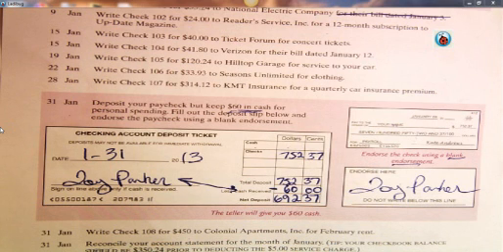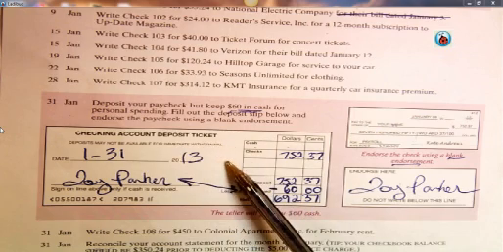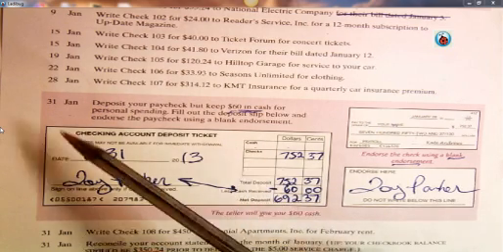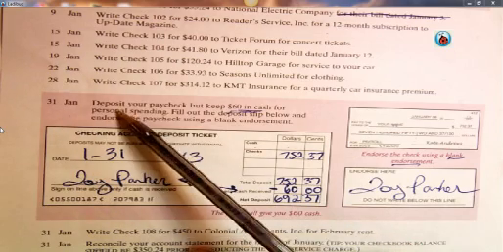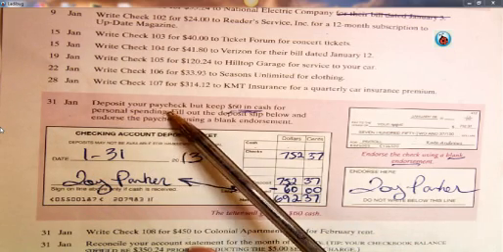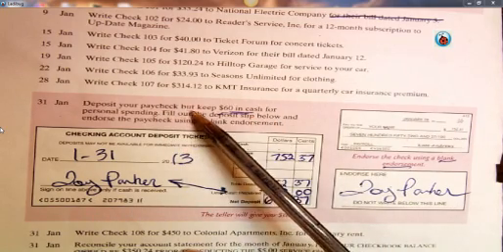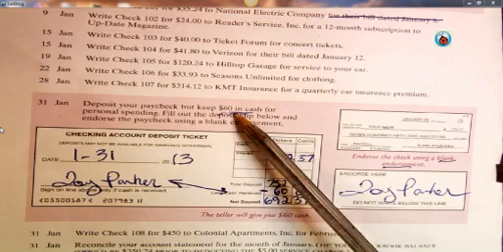Okay, so we have written check number 101 through 107, and now we've made it to our next deposit, which is down at the bottom of page 2 of your transaction booklet. On January 31st, we made another deposit. The deposit was of our paycheck, which is pictured over here. And it says that we want to deposit it, but we want to keep $60 in cash for personal spending.